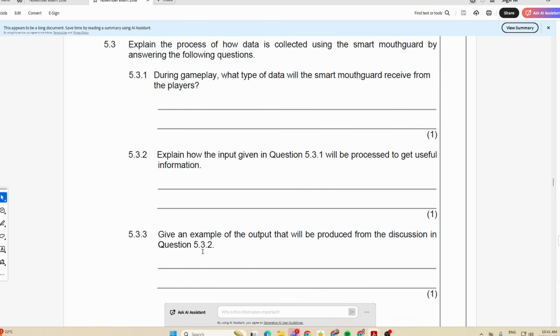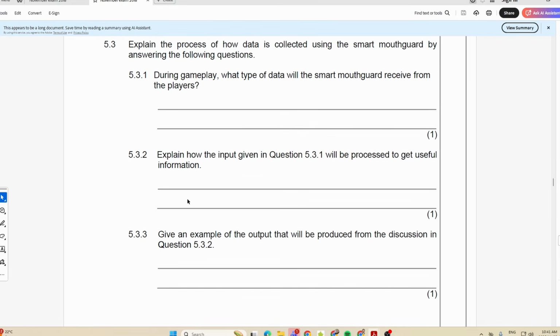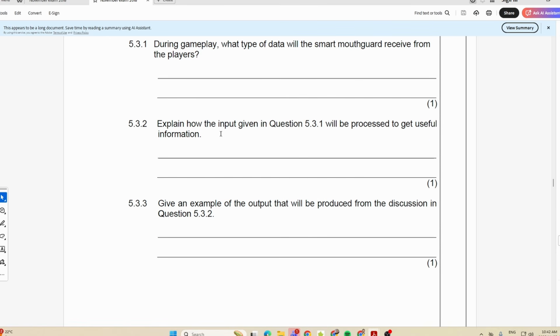Then explain the process of how data is collected using the smart mouth guard by answering the following questions. So all of these are based on this question over here. During gameplay, what type of data will the smart mouth guard receive from the players? What did we say? It's going to get what? The impact on the head, right? Because they want to monitor what's going on there. So you can say the impact on the head. You can say the force with which the player is biting down on the mouth guard. That as well. So anything along those lines.